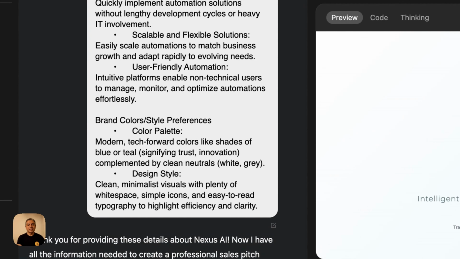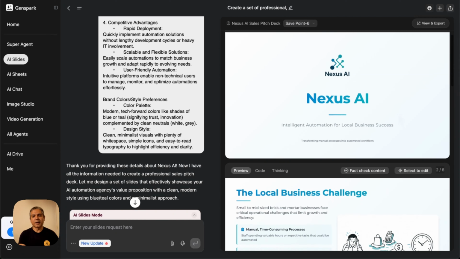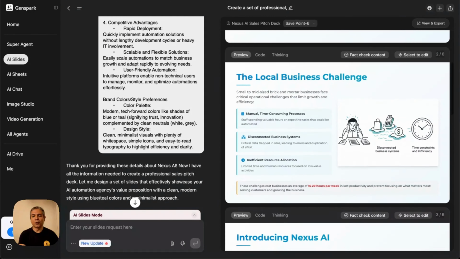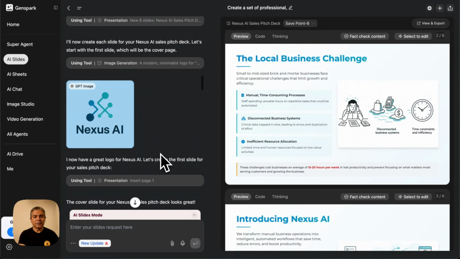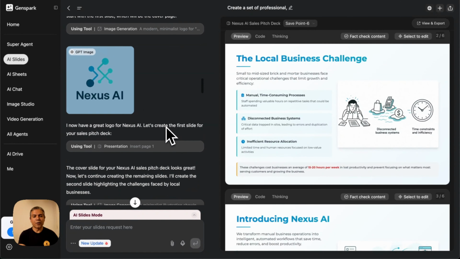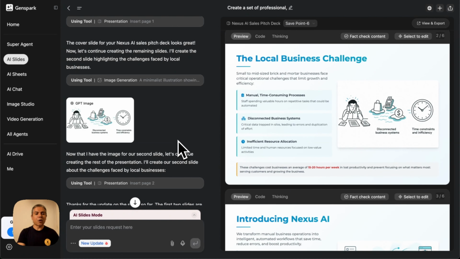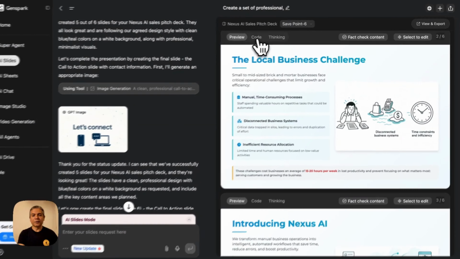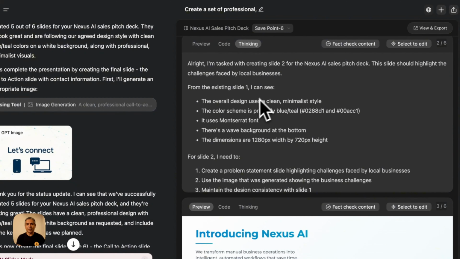Once I gave it the detailed prompt, this is what it came up with. So I thought it came up with a pretty cool slide deck. And if you look on the side, you can see the entire thought process. It first created a logo for the fictional AI agency. Then it created artwork using GPT image generation. You're able to preview the slides and again, take a look at the code for each slide, and you can see the thought process and thinking behind each slide.